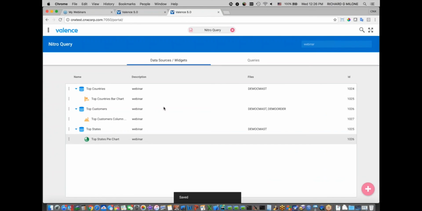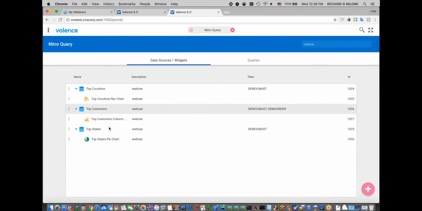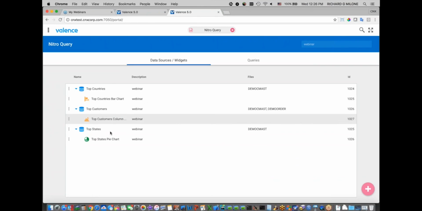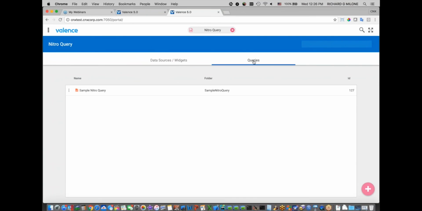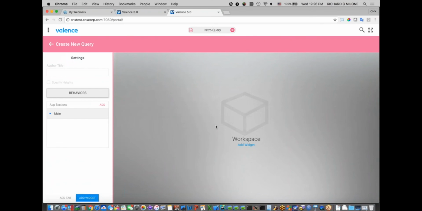Okay, so we have 3 widgets defined, 3 data sources defined with all 3 widgets. Now here's where it gets really cool, because now that I have these widgets defined, I can go into my canvas and lay these out in a query. So now I'm going to go into this queries section and create a new query. So the first thing that I want to do, I have a blank workspace right now. There's nothing in the query.